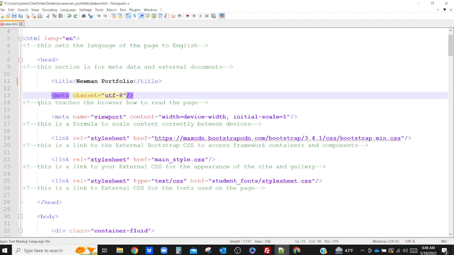This next one, like it says, teaches the browser how to read. Literally, UTF-8 is the latest library of characters. And so if you don't have this in your code, then your browser will show what's called wingdings. Bet you didn't know where wingdings came from. They are funny little characters that are in place of characters that the browser can't read. So to prevent that from happening, you add this library.